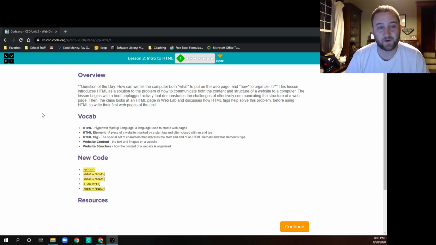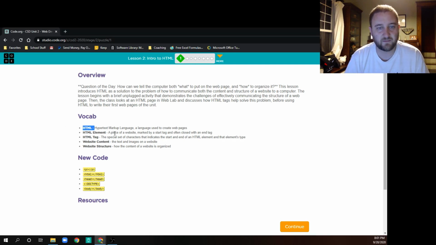which is kind of exciting, right? Some key vocab that we need to know, and if you are a note taker, which I would recommend that you are, I would recommend jotting down this vocab into your notebooks. HTML stands for Hypertext Markup Language. It's basically just a language that we use to create web pages.